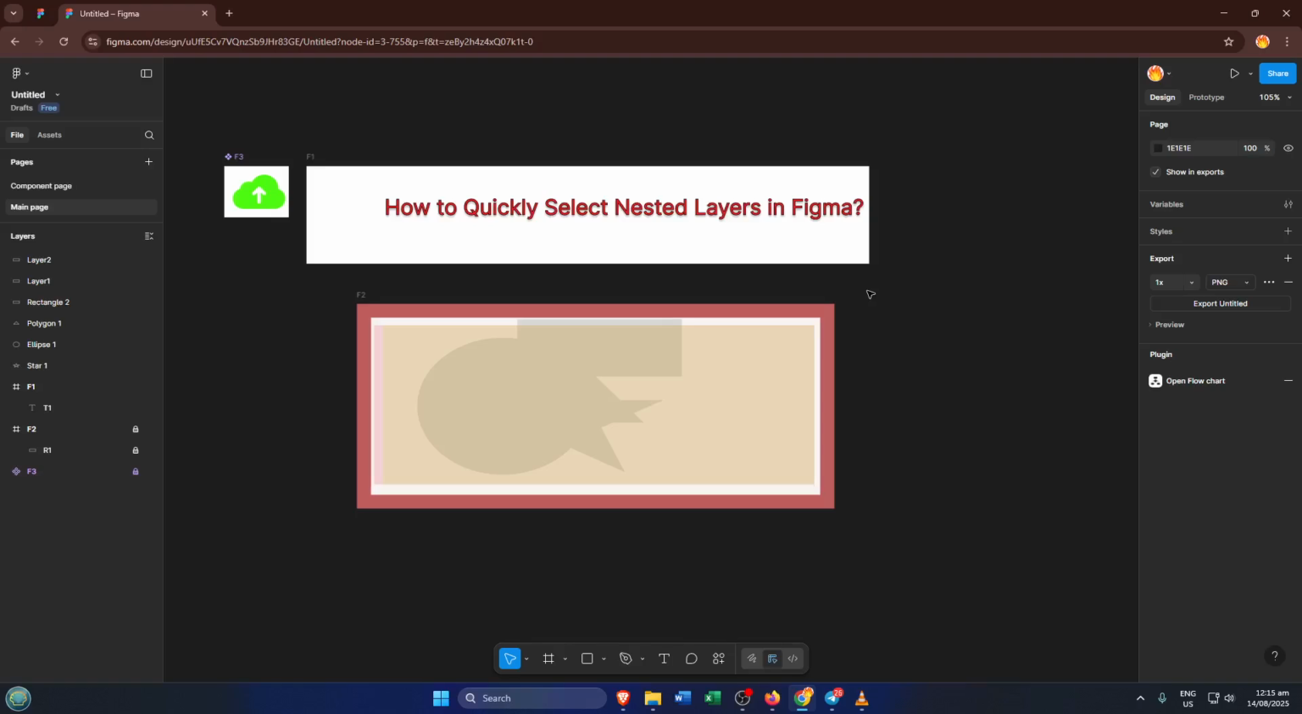And honestly, that's it. Using the Layers panel or those simple keyboard shortcuts are the very best ways to quickly select any nested layer in Figma. Mastering this will seriously speed up your workflow and help you stay focused on design, not on wrangling layers.